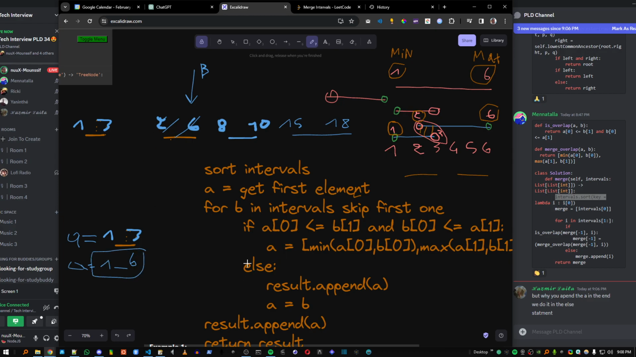Now we're not gonna enter else. We're gonna loop again, which means B is gonna move. What happens now? We're gonna compare again A, the new A that we merged before, with this B. Now we're gonna say, okay, there is no overlap, so else. What am I gonna do in else? I'm gonna append A. So this A is gonna go to a new array, which is results. It's gonna go 1 6.